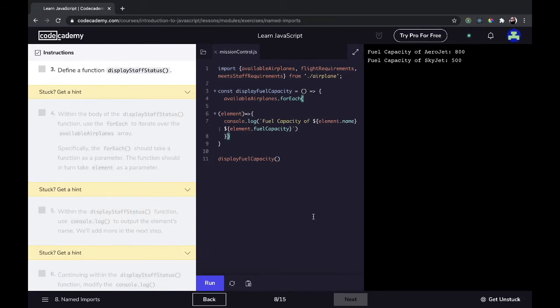Define a function, displayStaffStatus. Okay, define a function. We'll do it right here. You know, maybe we should do it under everything. We have a fuel capacity one. How about const displayStaffStatus? And that's a function. Let's run that.